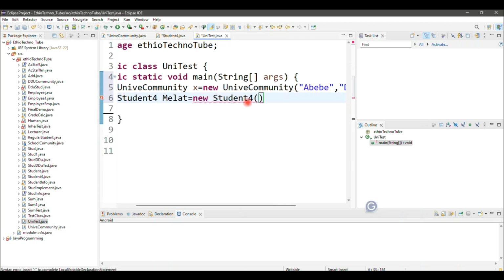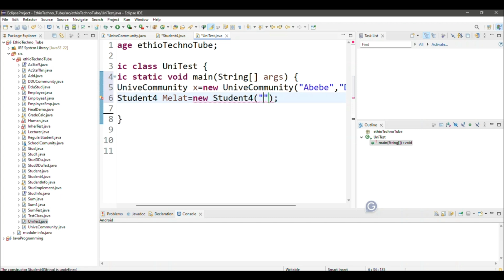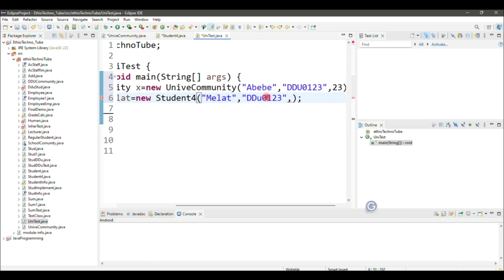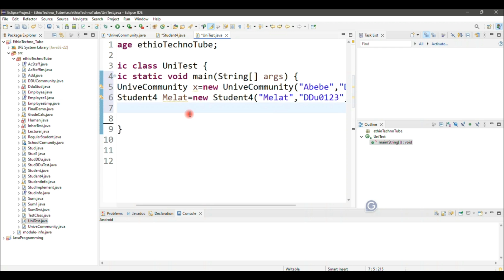It expects values right here. So it expects String, String, int, and float. So let me take the name Melat, 25, and CGPA 3.46f. So right here, I can display the information of Melat.